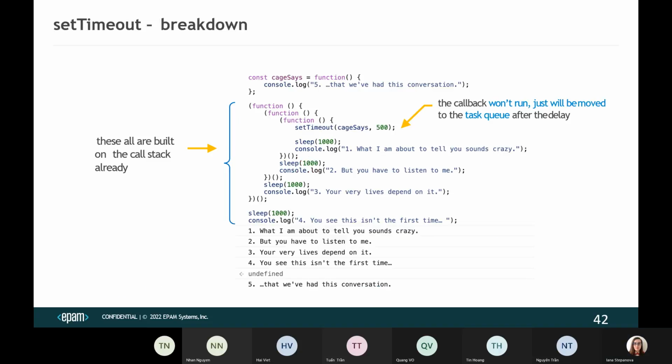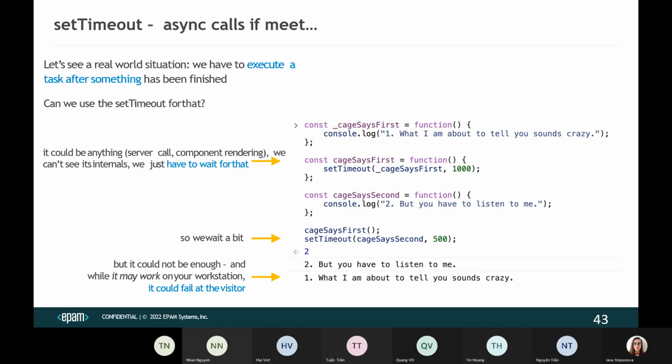Okay, next, let's take one final look at the set timeout. So we can see in our example why it was run the very last, because the callback won't run. It will just be moved to the task queue after the delay. And that's why we are seeing the 5 number the very, very last.